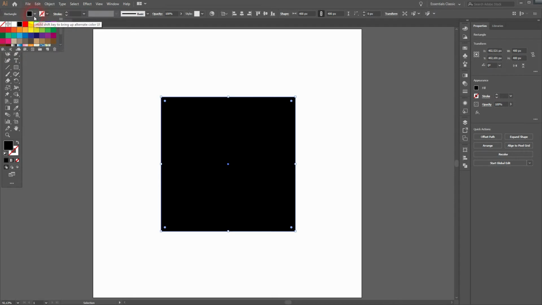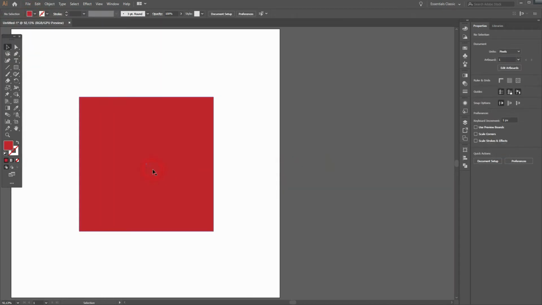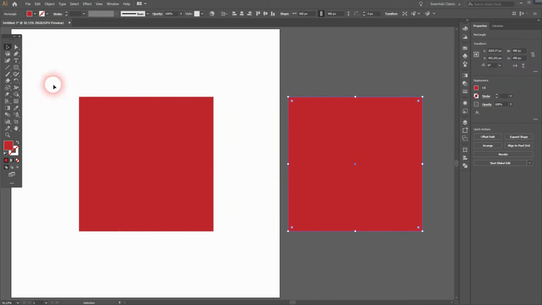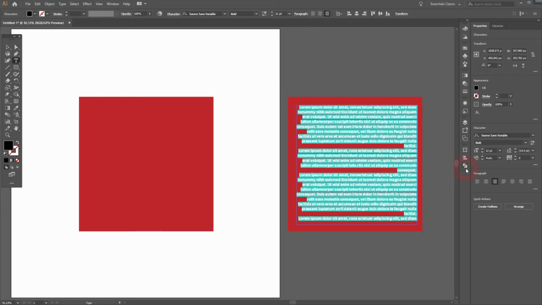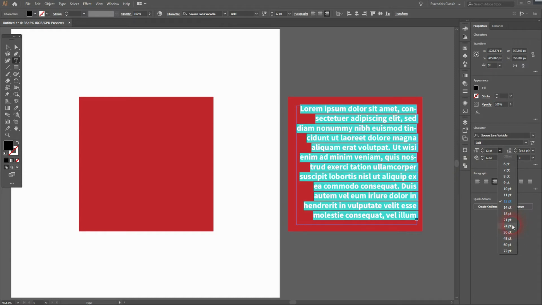So we've got a square of 400. Let me make that red. I'll copy that, so I hold Alt and use the selection tool to drag a copy out of it, and then I use the text tool and create a text box that has close to the size of the square. Let me play a little bit around with the size.